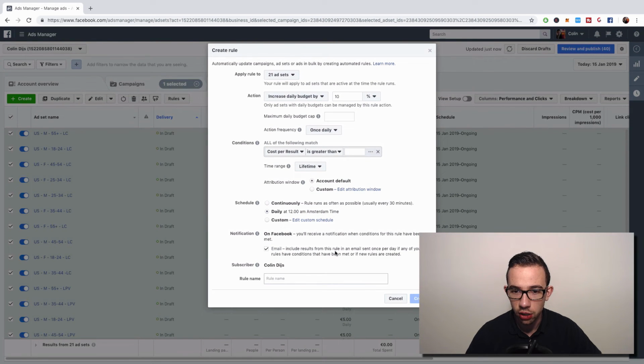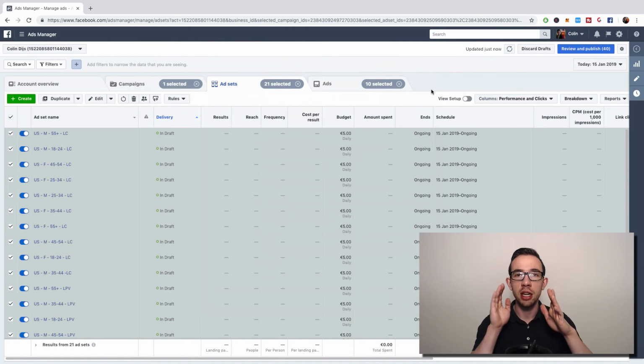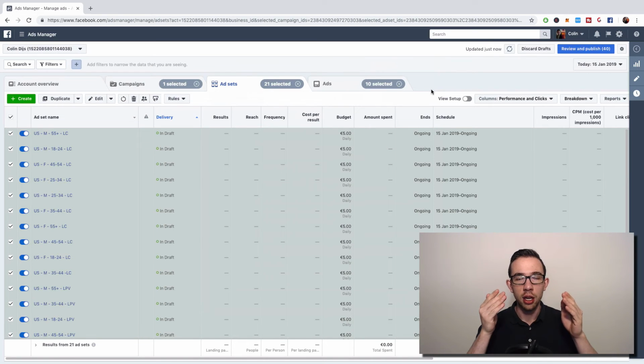And they're going to send you an email once they have successfully adjusted the budget. If you don't do this and something goes wrong, you'll never know. So what is interesting, it will increase 10% every day. Obviously in the beginning it goes slow. It will go 5.50, 6.10, 6.70, just like that. But once you get to $20, like 20, 22, 24.20, it goes faster and faster and faster.